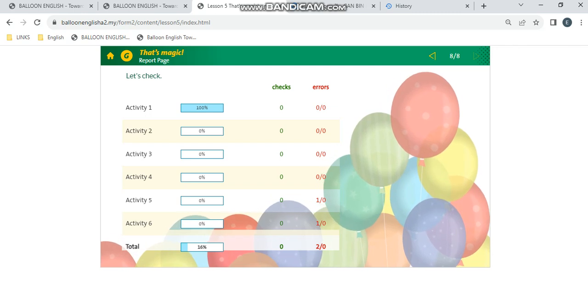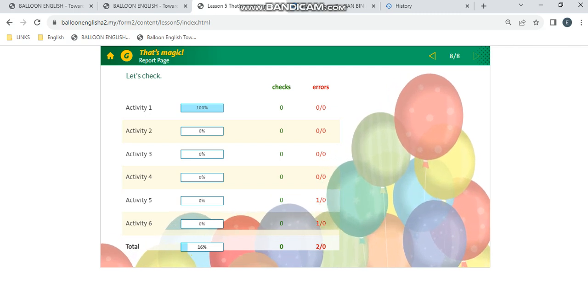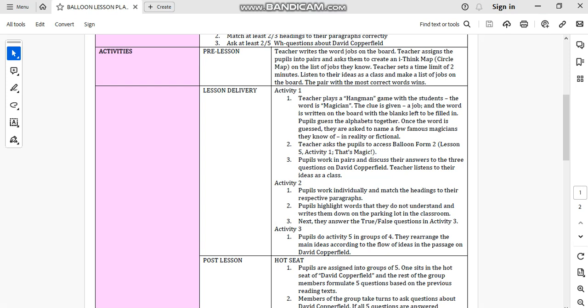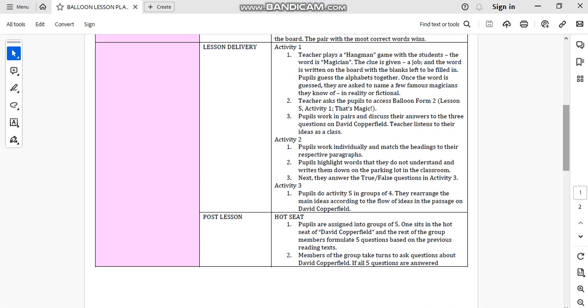So if we are focusing again on the post lesson, teachers can assign students for a hot seat activity of David Copperfield where they can ask questions. It's more into question based.